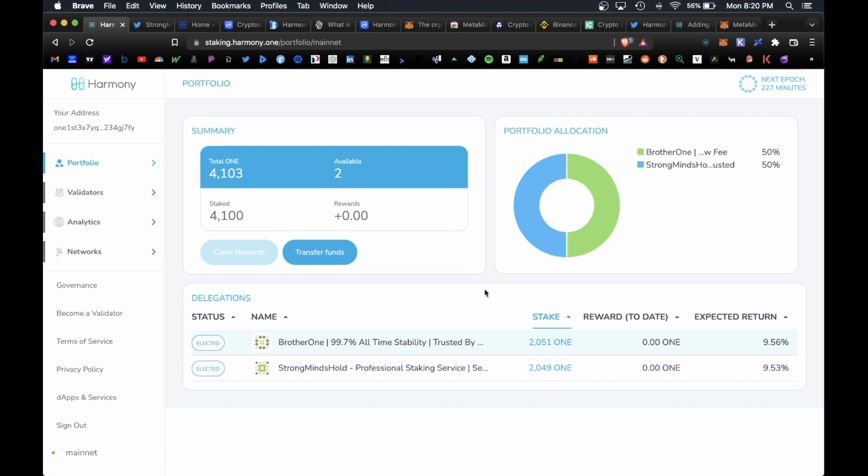And keep in mind, every time you claim rewards, you do have to pay gas fees. And even though gas fees are less than a penny, I like to claim rewards about twice a week personally, but it's really up to you to decide how often you want to claim rewards. Some people do it once a week, some people do it once a day. It's really up to you.